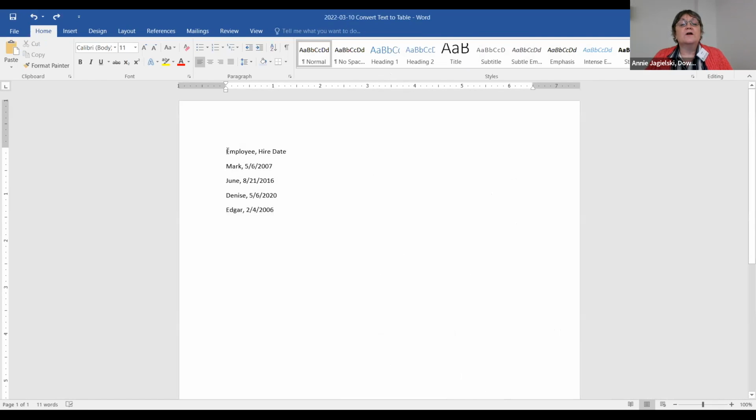Okay, so I decide that I want to take this text and make it into a table. I could have tabbed between all this text, but I thought, I'm just going to put commas in. So I put a comma between what I wanted this table to be. So I have commas in here, and I decided I want to make this into a table.